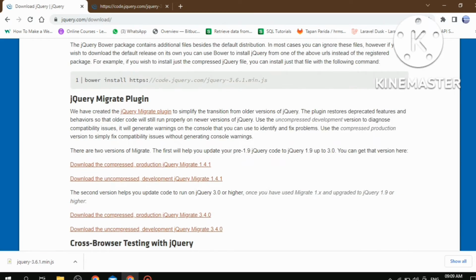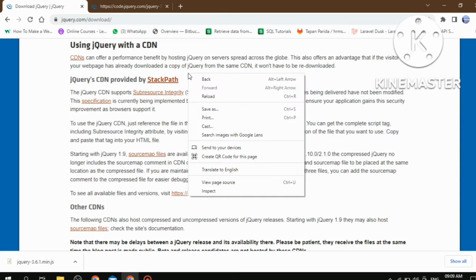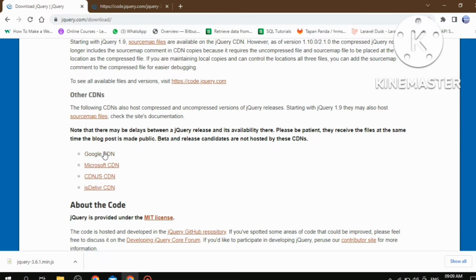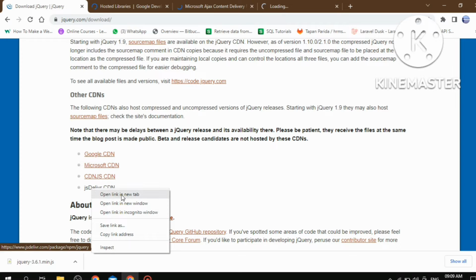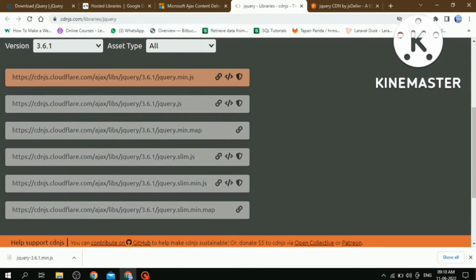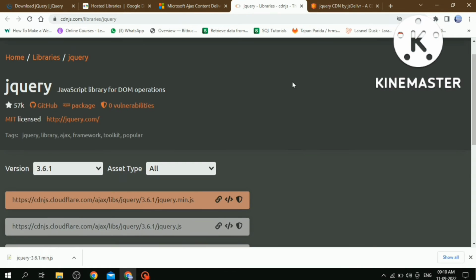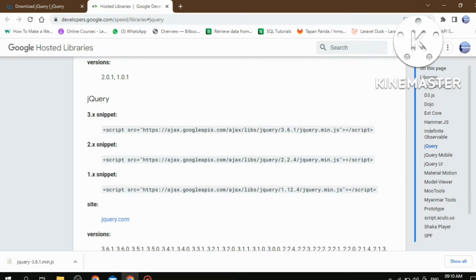You know before, CDN is a link which is stored on a server. Here you can see some servers which provide CDN, like Google CDN, Microsoft CDN, cdnjs, and jsDelivr CDN. Now open all these CDNs, then whichever CDN you like most, you can choose that CDN. I am using Google CDN. Now we can discuss how to integrate this method in our website or project.